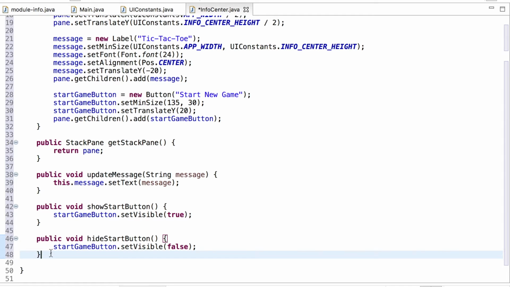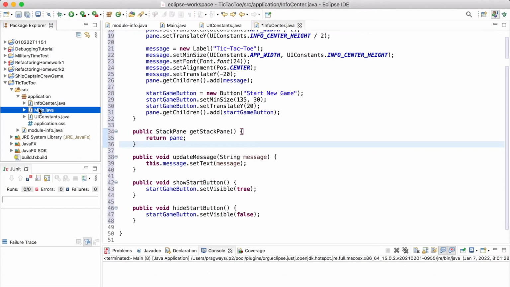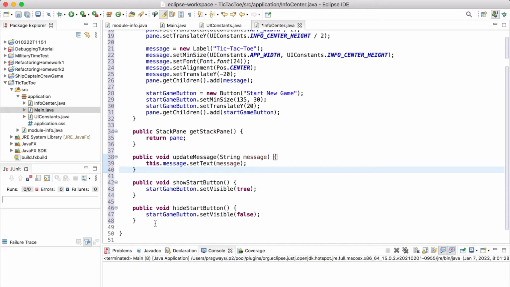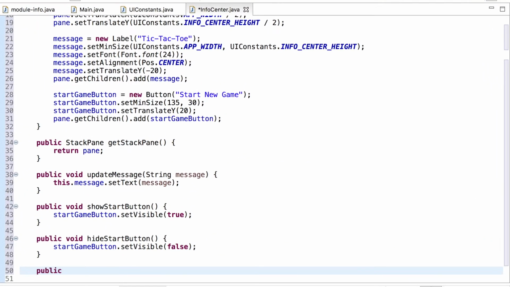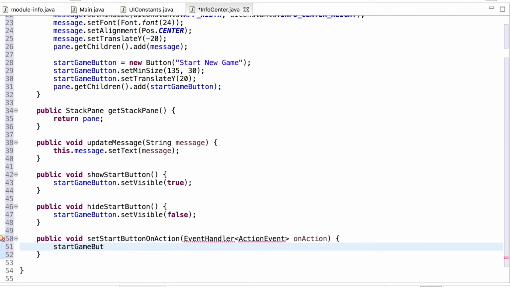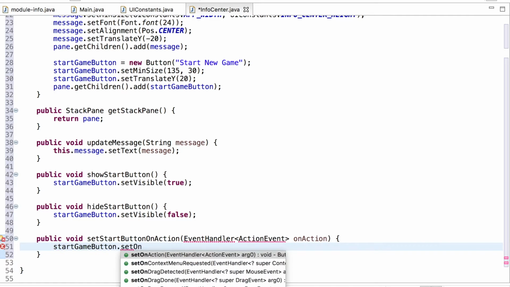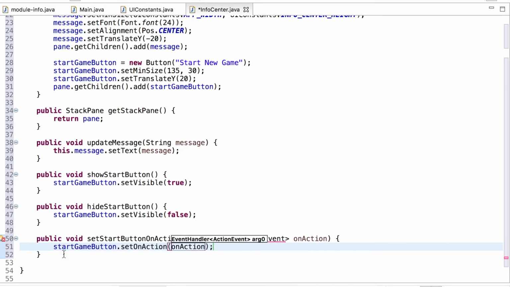All right, and then one more thing we need to do in here is we need a way to sort of specify our start button action. Now, the actual logic of this action handler is going to live inside of the main class, but we need to set it here, essentially. We need a setter for this. So we're going to go ahead and say public void setStartButtonOnAction, and this is going to accept an EventHandler of type ActionEvent, and we'll just name this onAction. And then all we need to do is say our startGameButton.setOnAction, and we'll just give it the onAction.